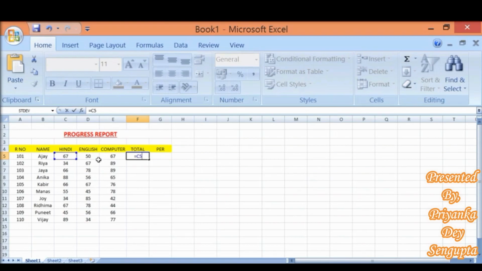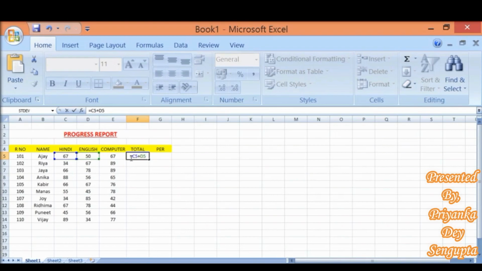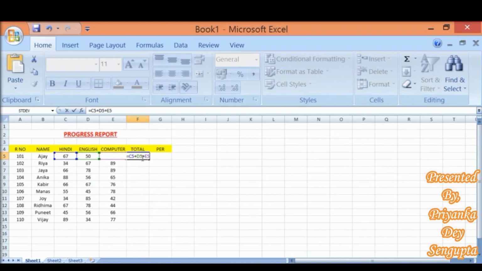Plus, then I have to write the cell address of English marks. So it is D5, so plus D5, then plus again, and we have to write the cell address of computer marks. So it is E5. For Ajay, it is equal to C5 plus D5 plus E5. Then press enter, and you see you find the total marks for Ajay.